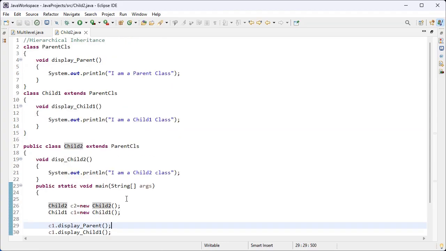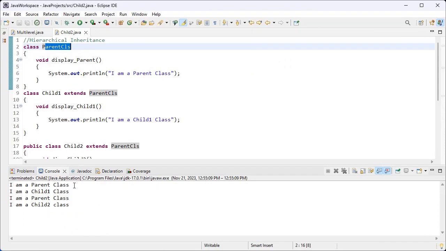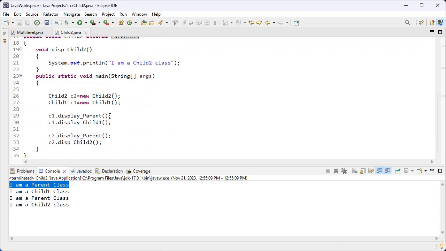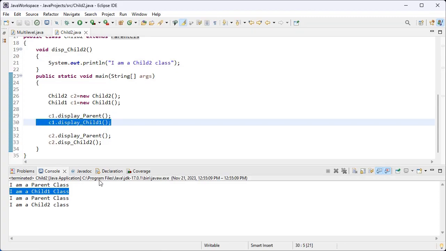In this example, we have a single parent and 2 children. Okay, 2 children inherit all the properties and behaviors from the parent class. Got it? Let me execute this one. So here, I am a parent class. This is the output for this statement. And I am a child class. This is the output for this statement.